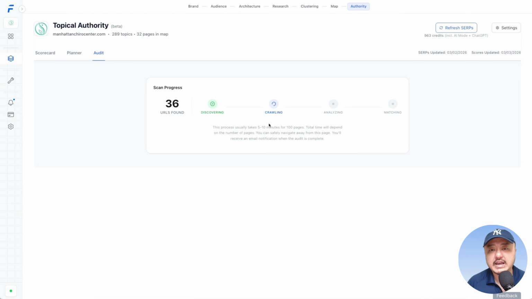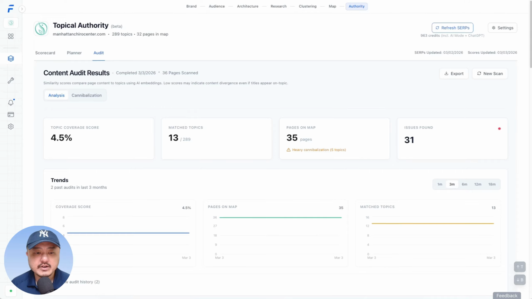Then it will analyze all your content, and then it will do semantic matching to see which content is most related to the topics in your topical map. This will take a few minutes. We'll come back and check out the audit. All right, and content audit is done.